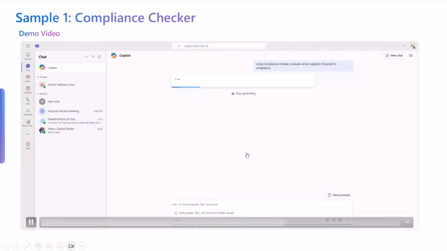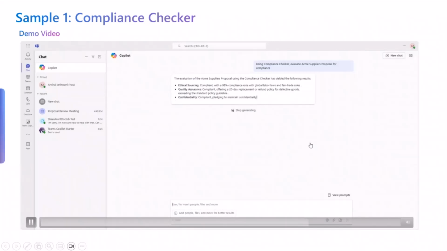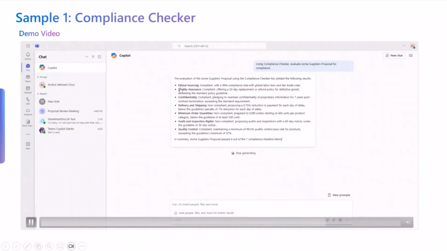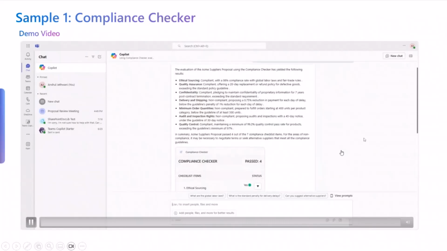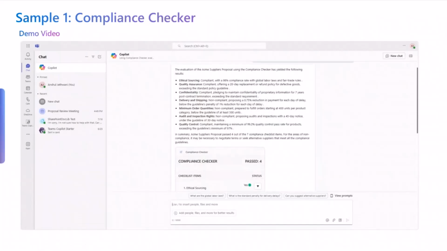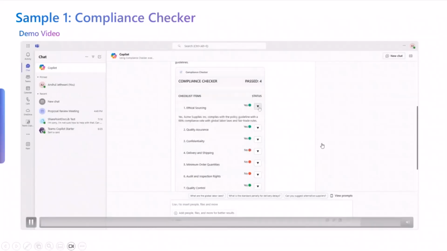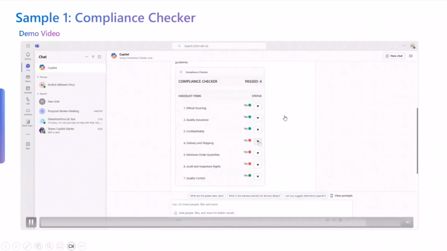But Copilot goes away, does its magic, and it's saying, oh, you know what? Let me go and look at whether the Acme Supplies proposal complies or not. And now what it's done is it's actually gone and compared all of the different points. Acme, does it have ethical sourcing? Does it meet my confidentiality requirements, my minimum order quantities, my audit and inspection rights, my quality control, et cetera? And then it actually also produces the messaging extension adaptive card right below. And that's such a neat way of doing this, right?